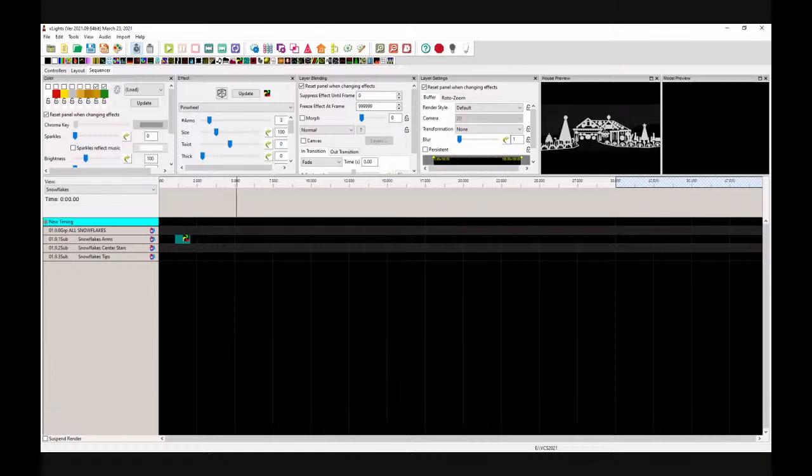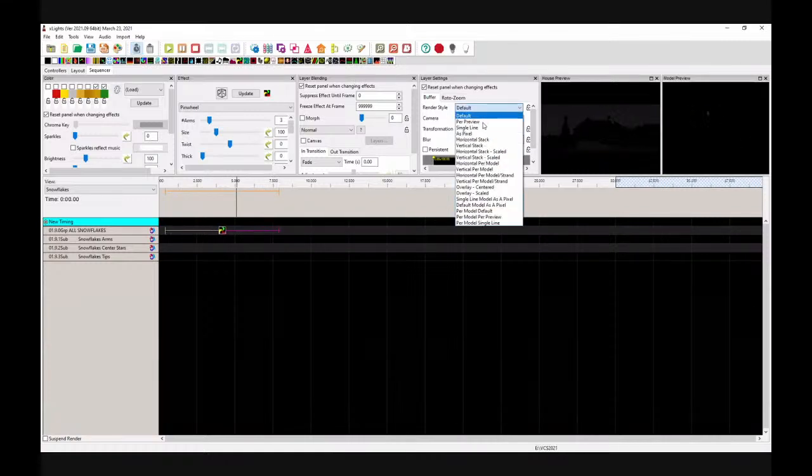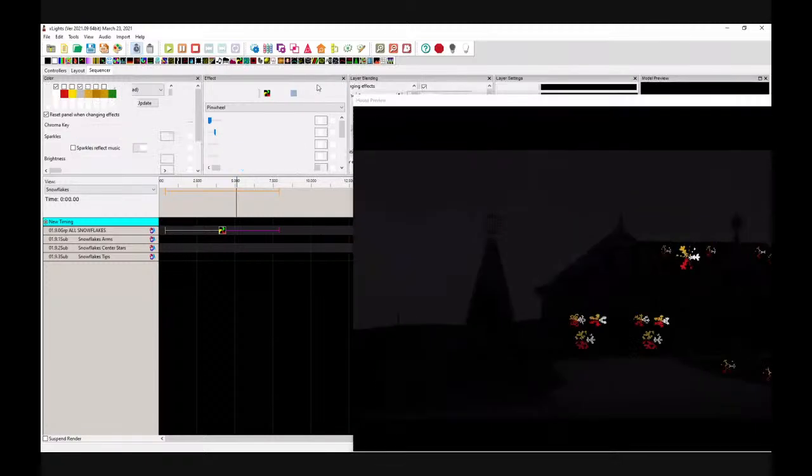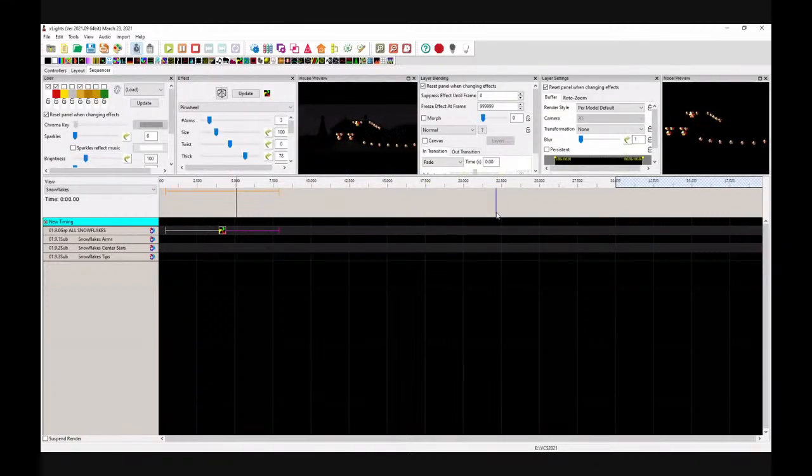And I'm just going to drop that on snowflakes. And I'm going to put it per model default. I'm going to make it red and gold, maybe some white. Make it a little bit thick so you can see it. Okay, if you go to my house preview, all right, you see now I've got this just rotating here. All right, so I've got that set to per model default as the render style.